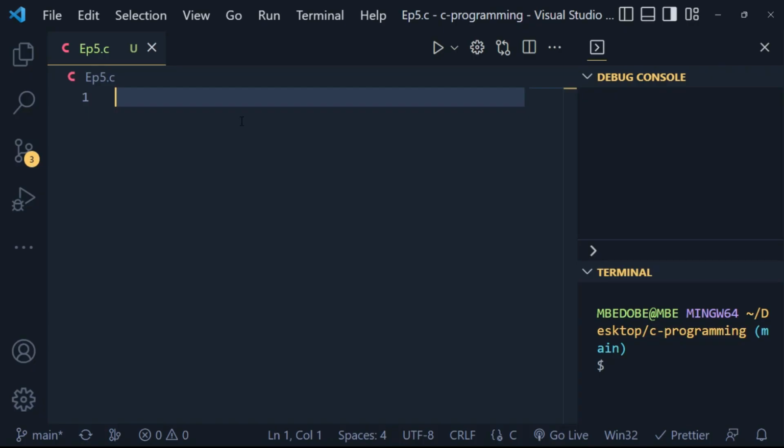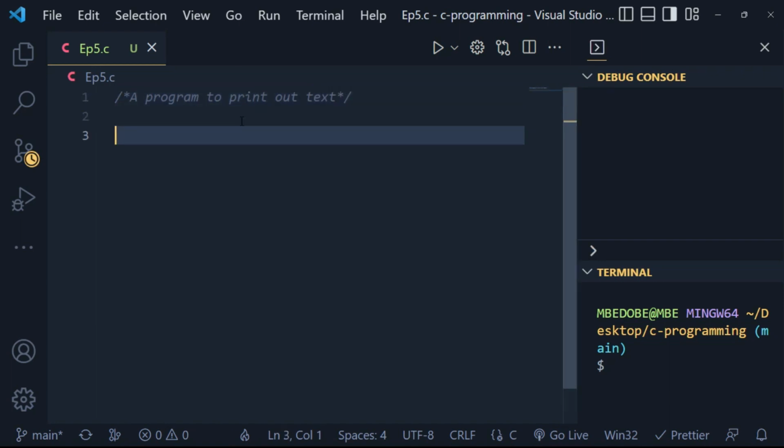In our last episode, we looked at how a C program works. And what we got from that is that a C program generally is made up of five components. We have the preprocessor commands, the functions, the variables, statements and expressions, and comments. So now, let us write our program to print out a string of text.